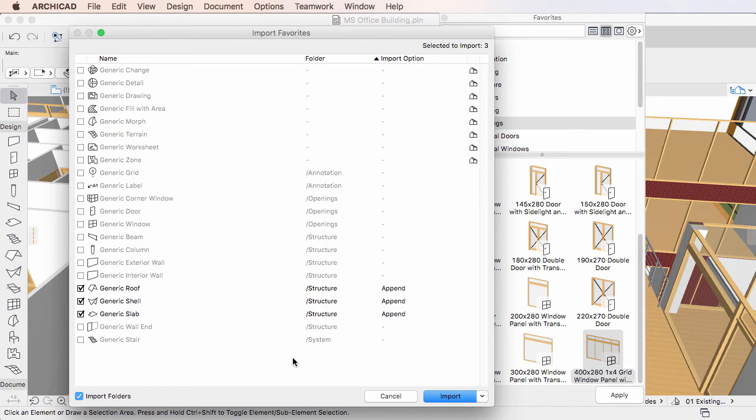However, if the Import Folders checkbox is unchecked, favorites folders will be ignored, and all favorites will be imported into the folder you were in when activating the Import-Export command. As you recall, in this example, this was the Openings folder, and this is the value the folder column shows when the Import Folders checkbox is unchecked.